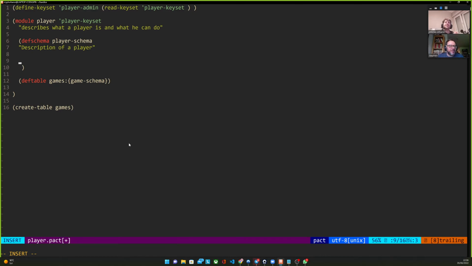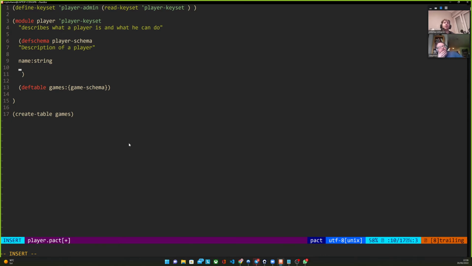So a player is super simple, right? We're just describing what a player is. It has a name. Just a name, a string, I guess. And what else do we need? Do we need the address? No, that's outside of the scope. I think we need the account of the player. So essentially, a player is a user which can get an account.